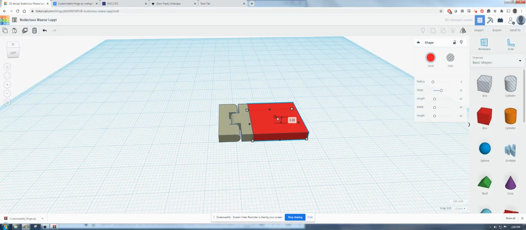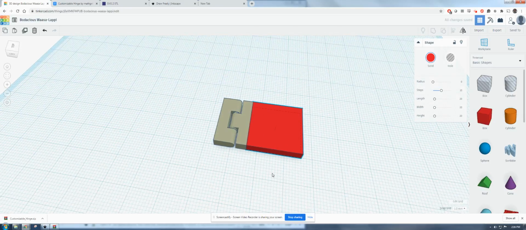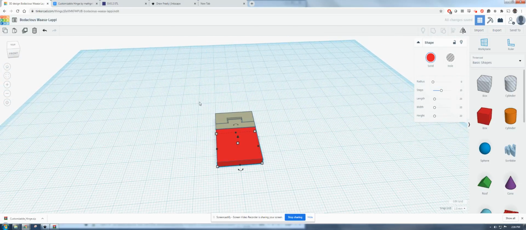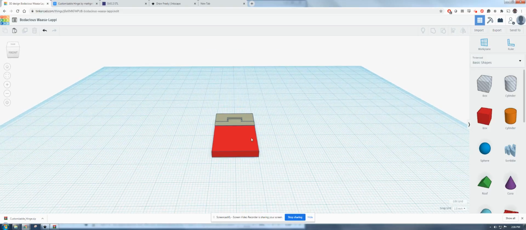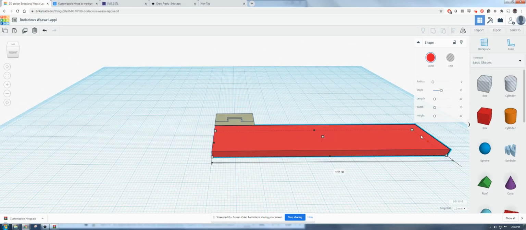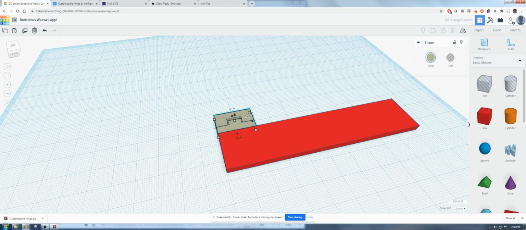So you can drop in a box, make it the same height. If you like, you can stretch the box. I wouldn't recommend stretching the hinge here necessarily. You might be able to change it some, but I wouldn't change the dimensions of some of these print in place parts too much.